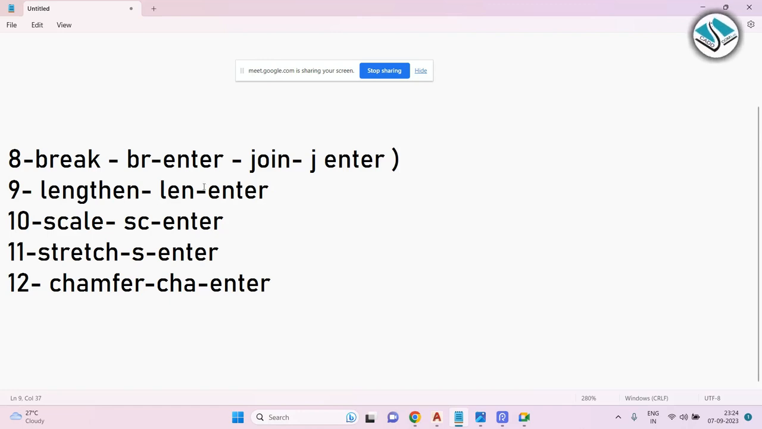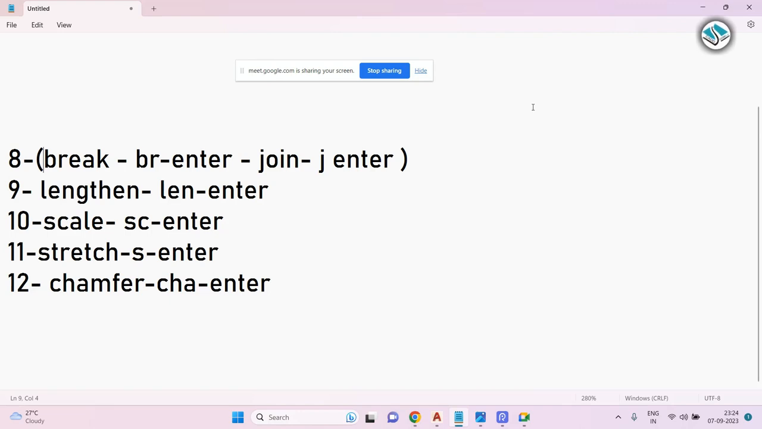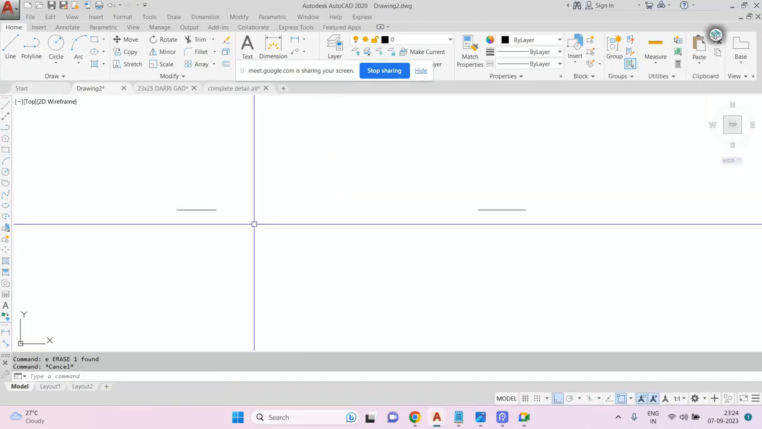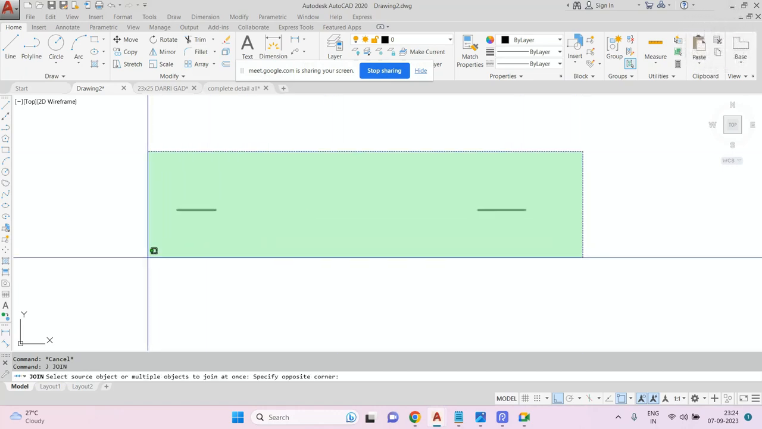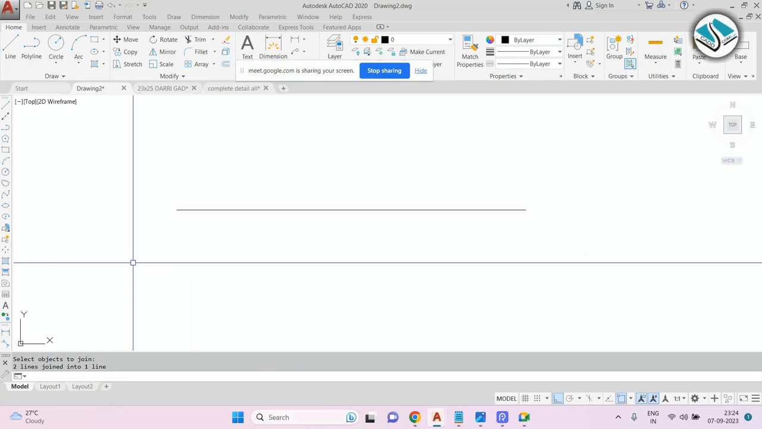Like join and break. So after using the break command, if you want to join this line, first I will type J enter and select both objects, enter. Now you can see both lines are joined.